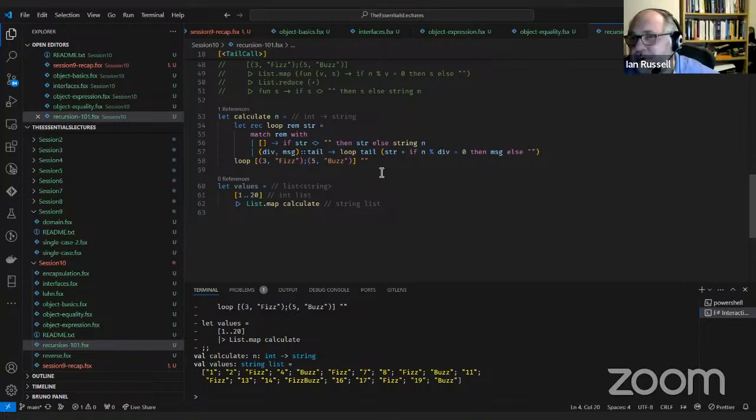Right, so that's it for session 10. Session 11 is computation expressions.